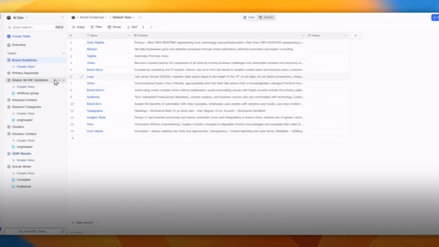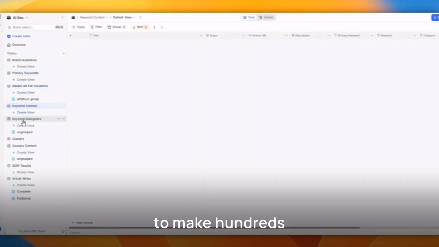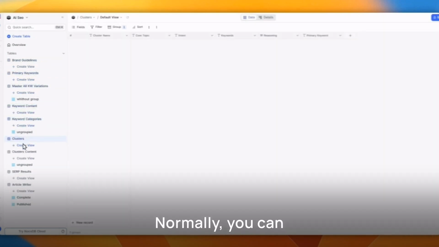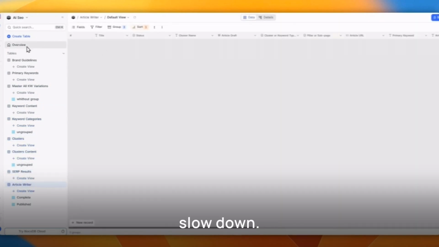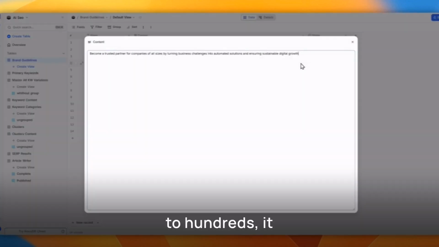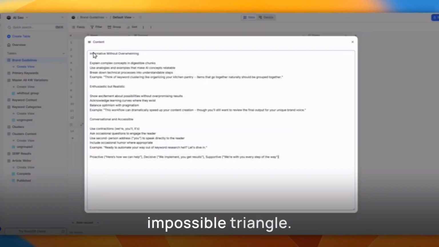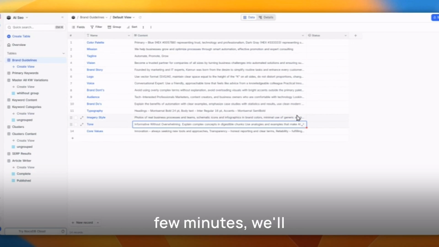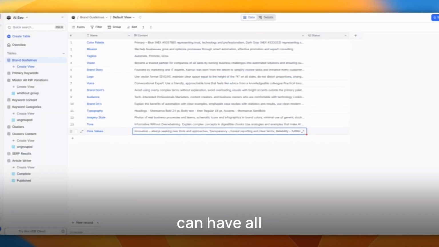Imagine you need three things at once: high quality, super fast speed, and the ability to make hundreds of articles. Normally, you can only have two of these at a time. If you focus on quality, you slow down. If you go fast, quality drops. If you try to scale up to hundreds, it gets expensive and slow. That's called the impossible triangle. Over the next few minutes, we'll explain step by step how our system solves this problem, so you can have all three: quality, speed, and scale at the same time.